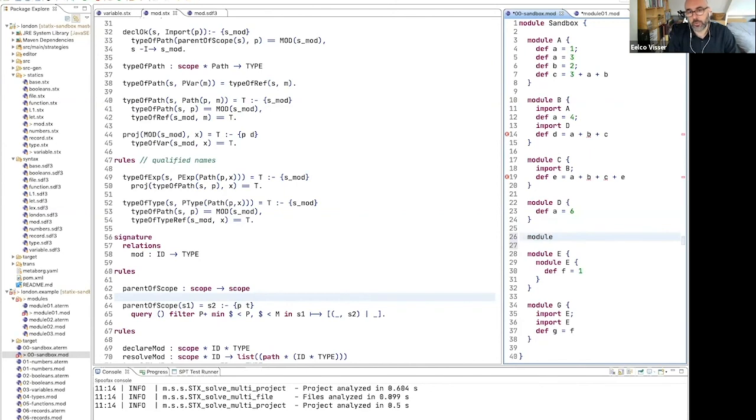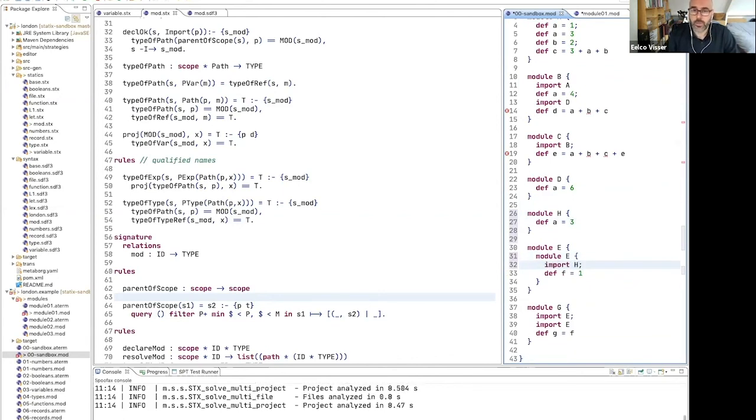If I would add a module H, and I define an A in there, and here I would import a module H, and through A, so let's first do this and then check that. Then this works fine, right? So we import E, and in E we import H, so we have transitive import, so that works fine.